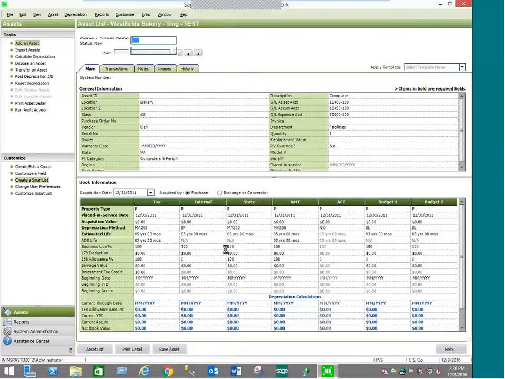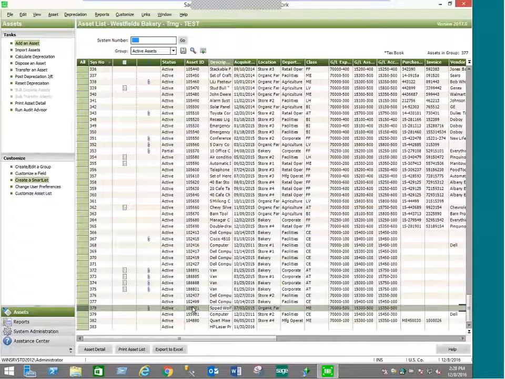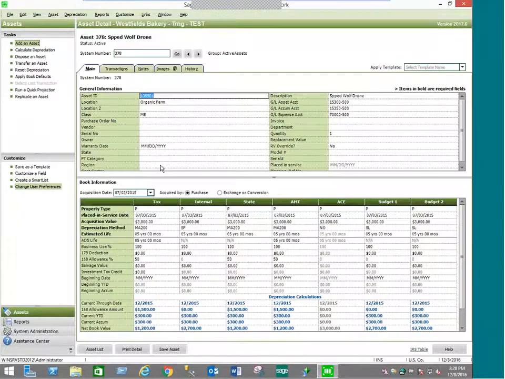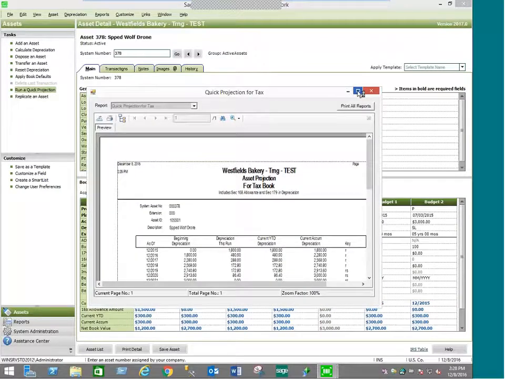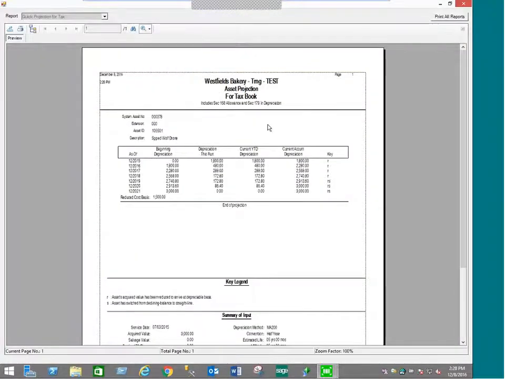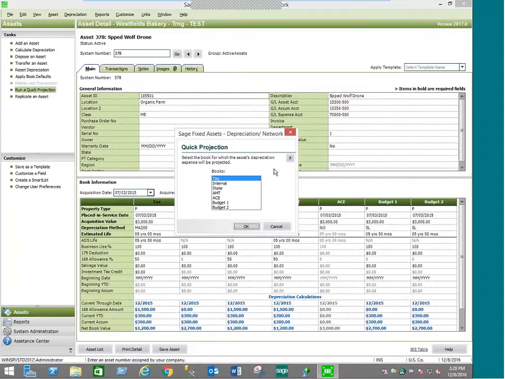I want to go back to my asset list again because I wanted to show you something else as well that's going to be, I think, beneficial to you. When you're adding a new asset, you want to get an idea, for example, of what this is going to look like out in the future. You can actually run a quick projection, be it for the tax book or internal book. And it's going to show you what that looks like out for whatever period you selected. So very, very helpful also. And I will show more of those types of things once I go into reporting.